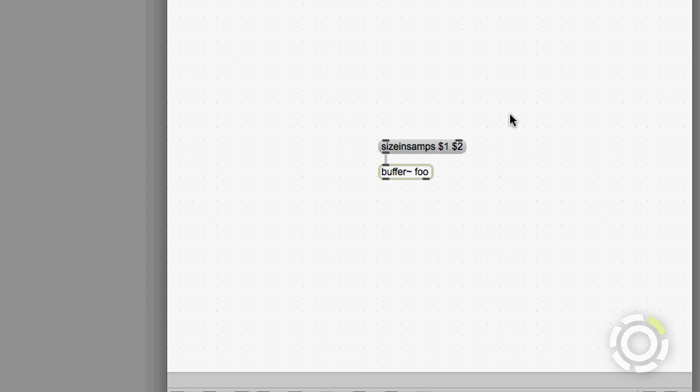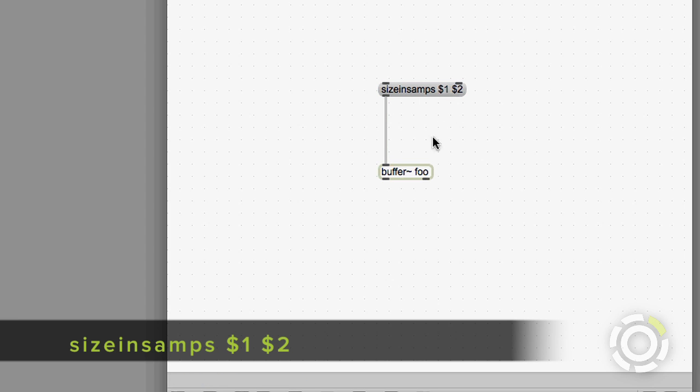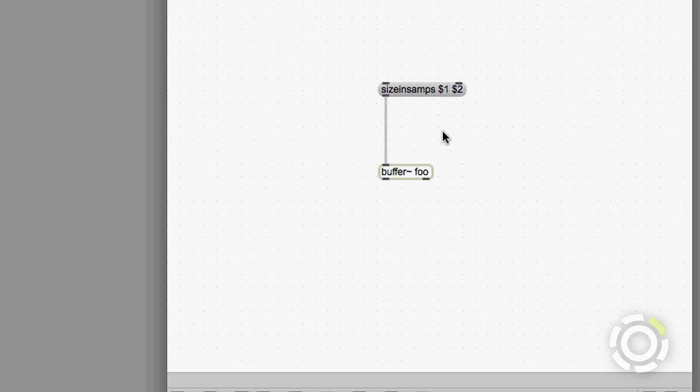Now I can click on that, and I get a message box which is already formatted in exactly the way the buffer object accepts the size in samps message.